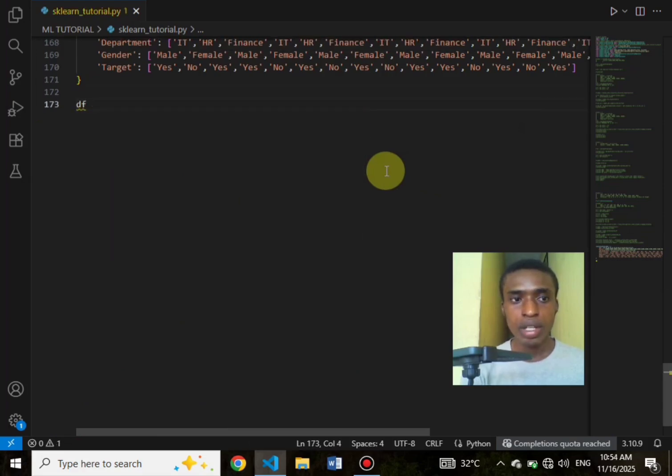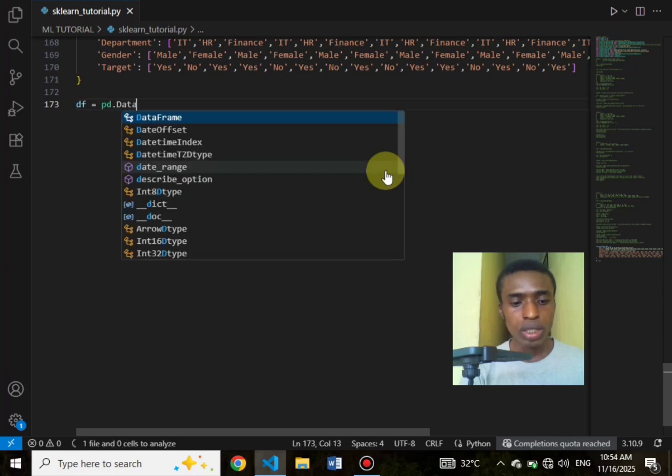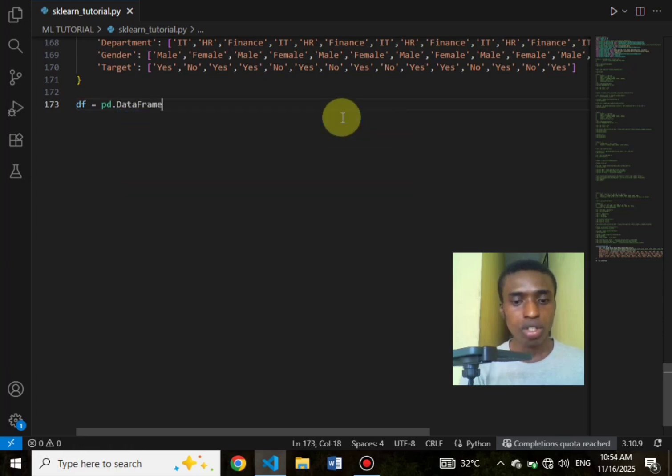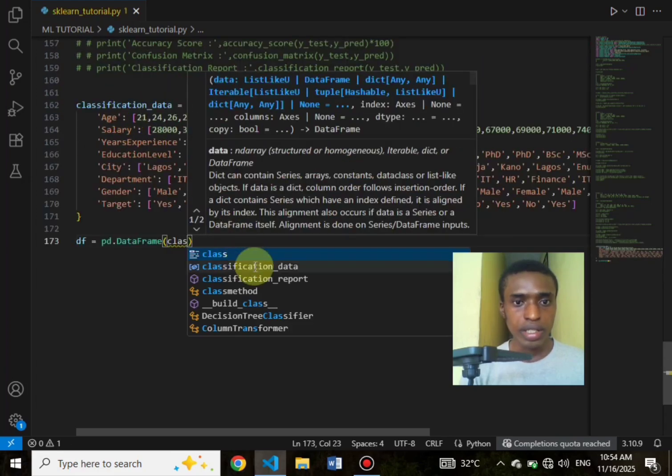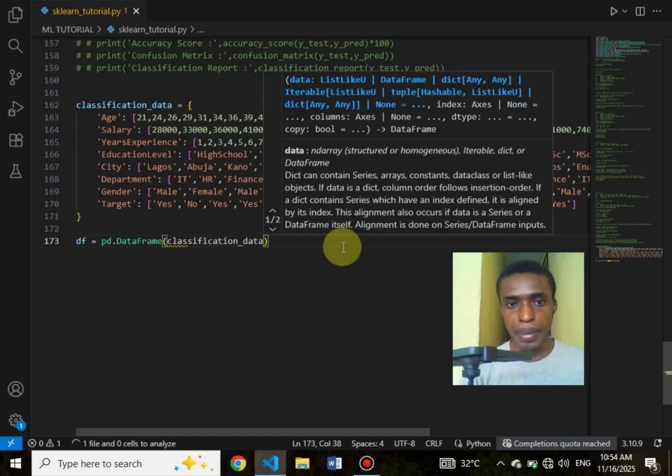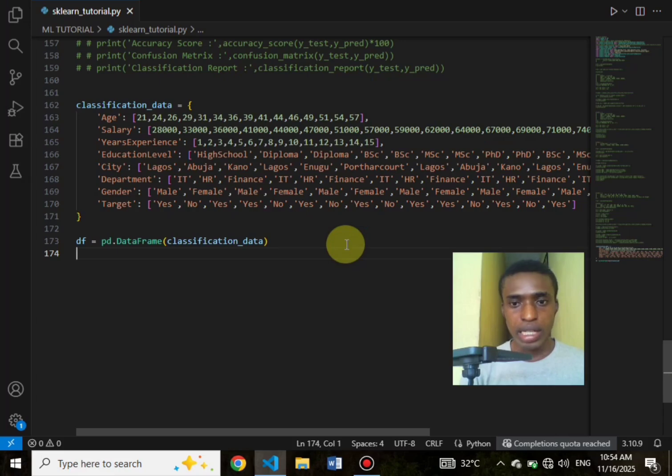So we can create a variable called df. Remember we imported our pandas as pd earlier, so we can say pd.DataFrame. And with this DataFrame, I want to turn our classification data, this is our classification data right here, into a pandas DataFrame. If you've been following this tutorial, you will know that when you turn it into a pandas DataFrame, it's going to be a more structured type of output that we'll be having. So we can get our X, how we have been doing.